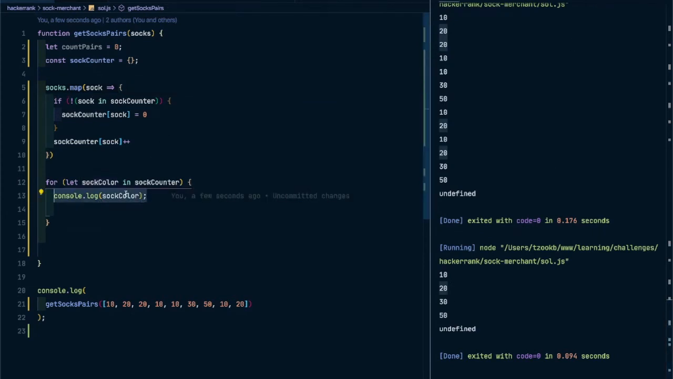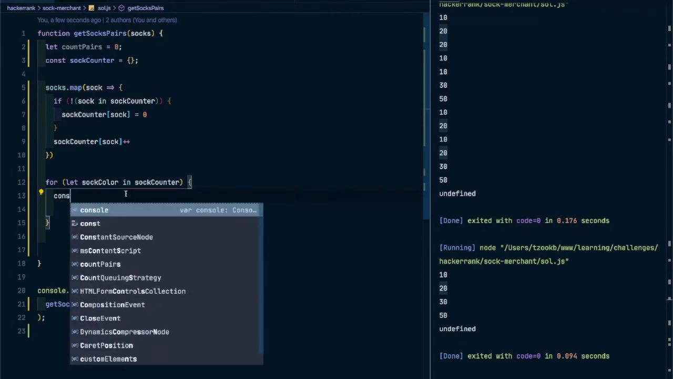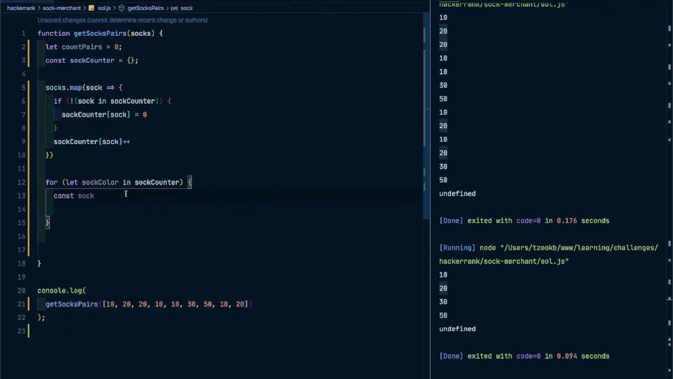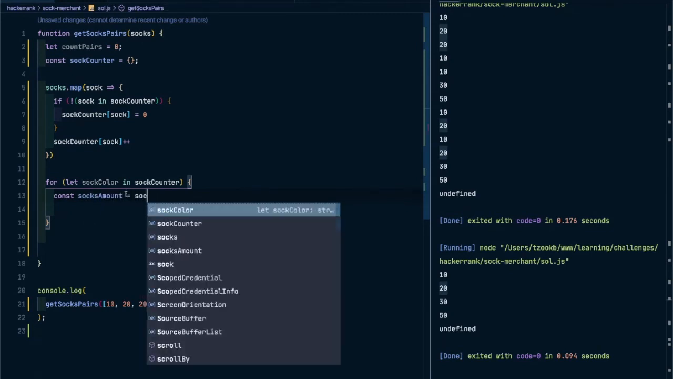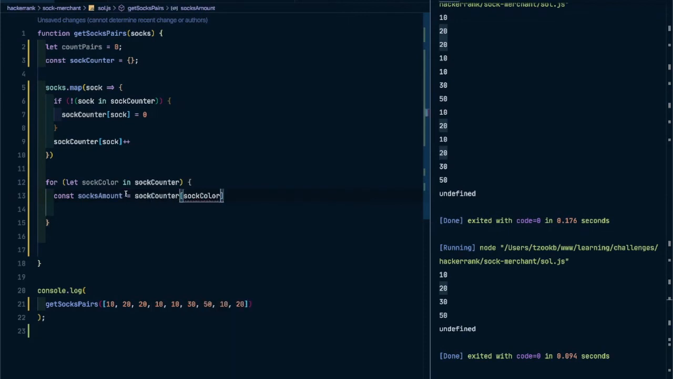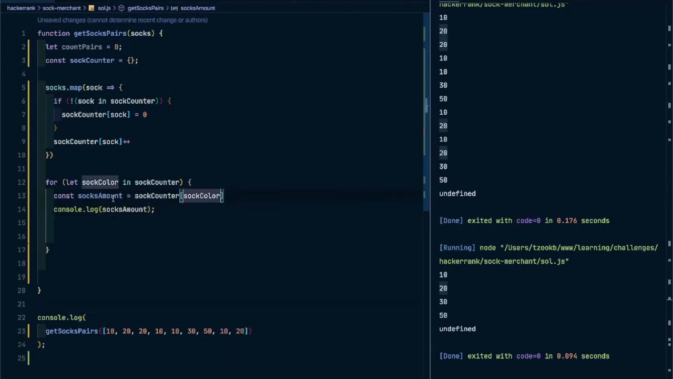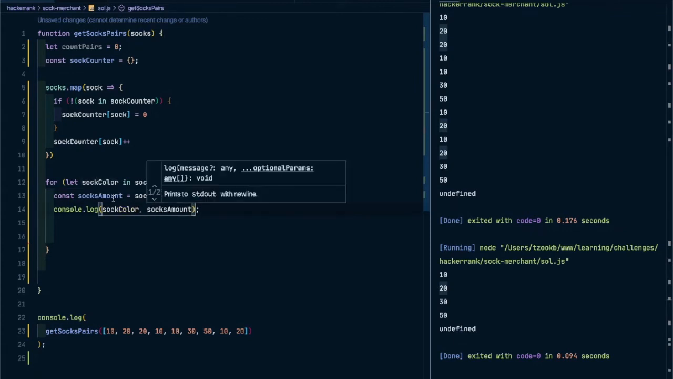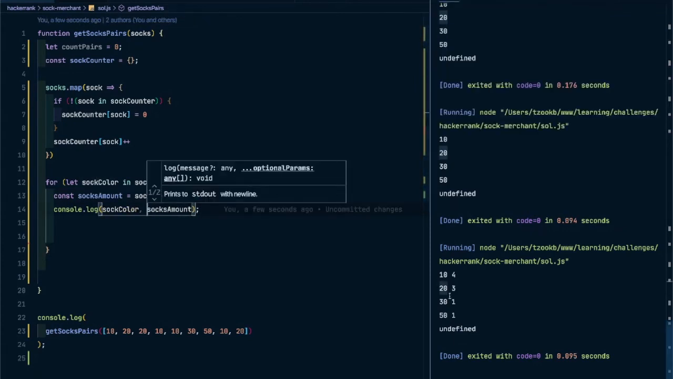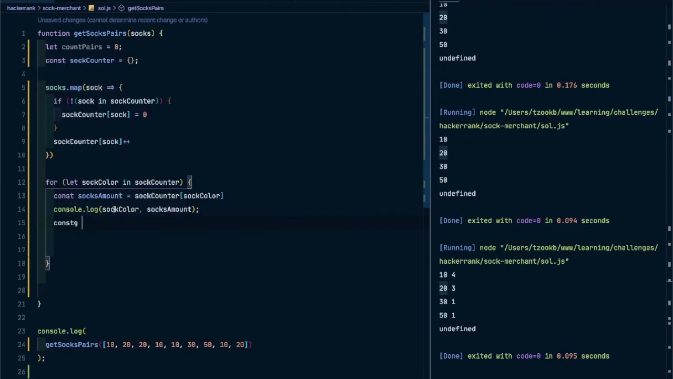Okay, that's fine. So let's see, const sock amount be sock counter in the position of the current sock color that we are working on. And if we console log that again, the sock color and the sock amount, that's what we should see. And that's fine. That's exactly what we have. And now let's do const amount of pairs.